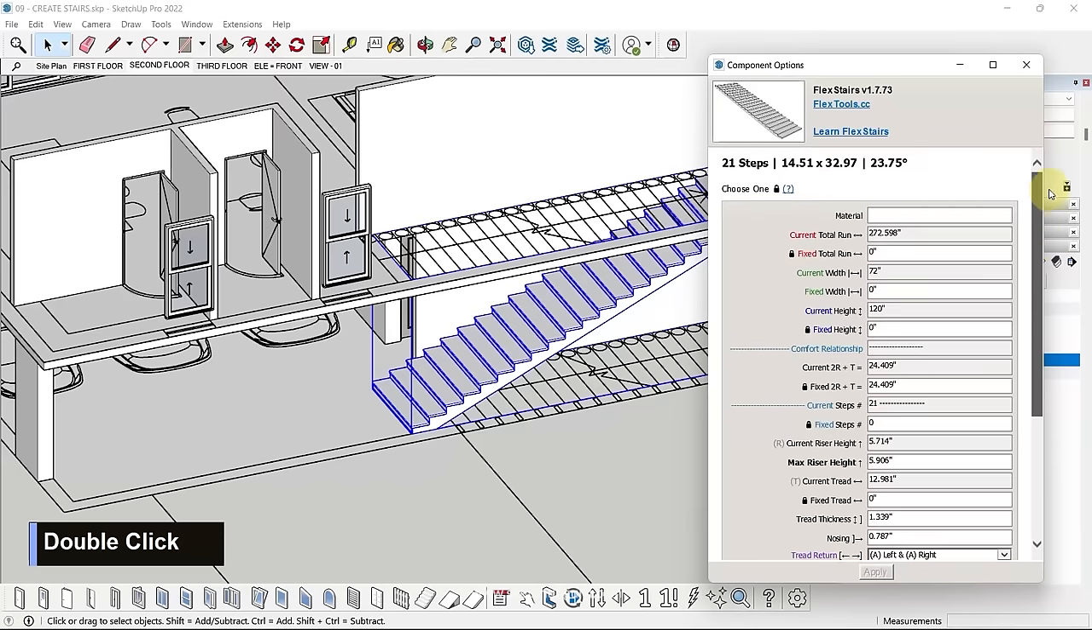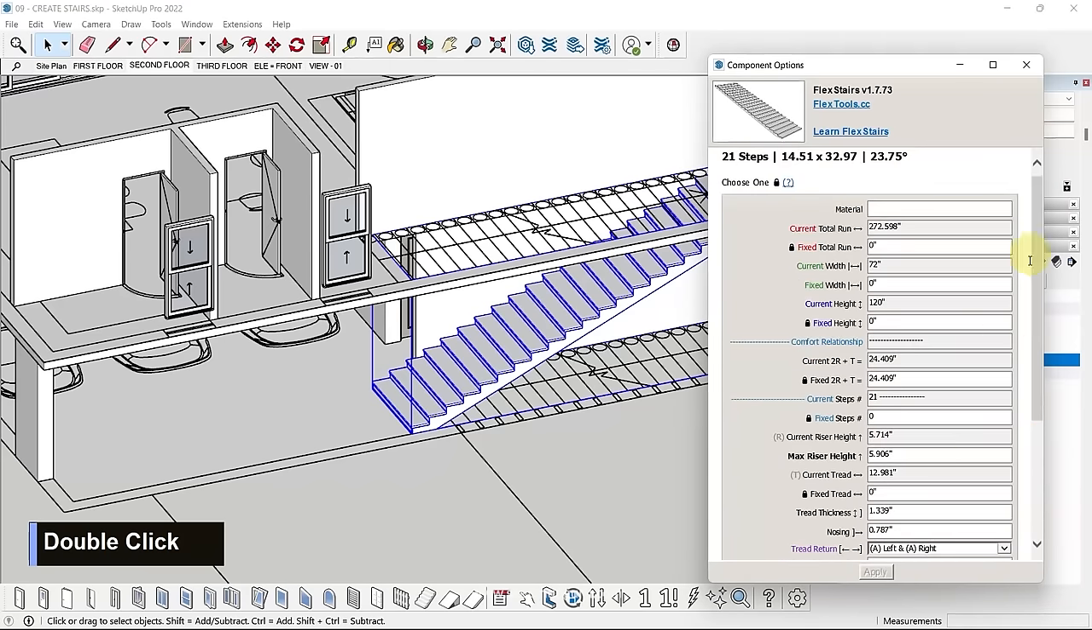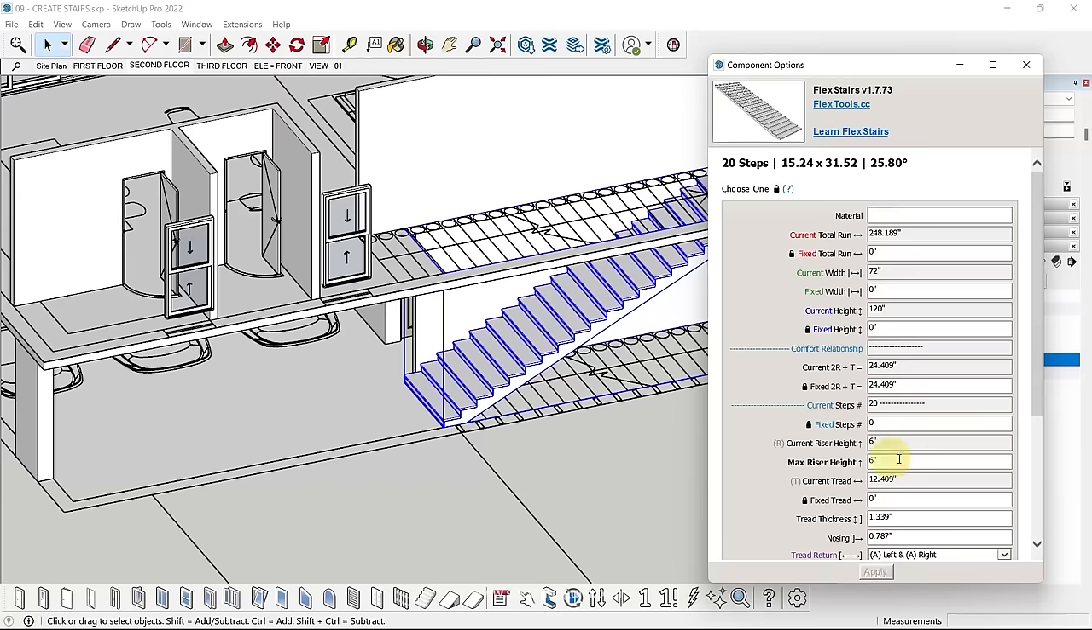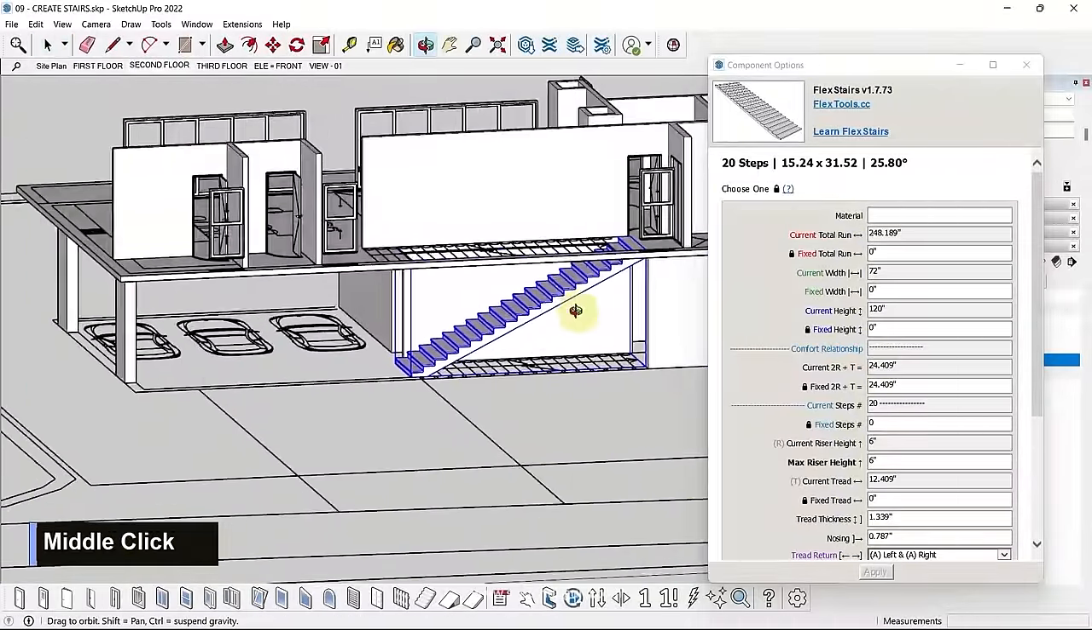By the way, the developer of Flextools is Yoni. He's a great guy from Israel and he's created this awesome plugin. Now you can give the max riser height here. So it's set about 5.9 inches. I'm going to change this to 6 inches and click on apply. So you can see when I increased the riser height, it also reduced the number of steps from 21 to 20, which is ideal for the space.